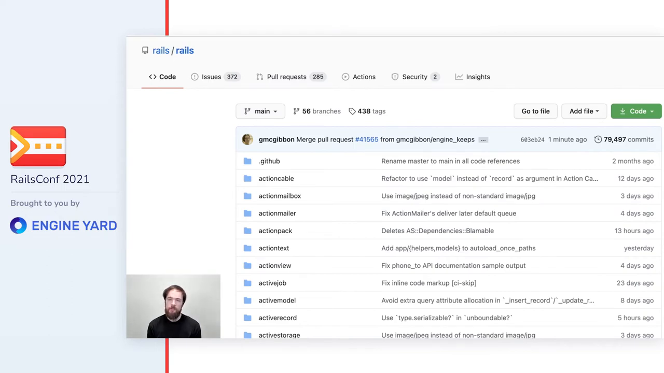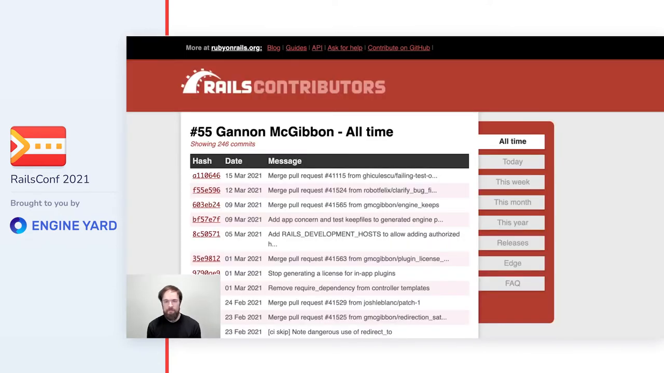I'll start with a little bit about myself. I'm a Rails committer and a big fan of the Ruby open source community. I'm currently number 55 on the Rails Contributors Board. As of recording, I have 246 commits on Rails.